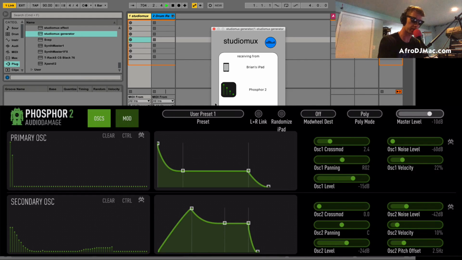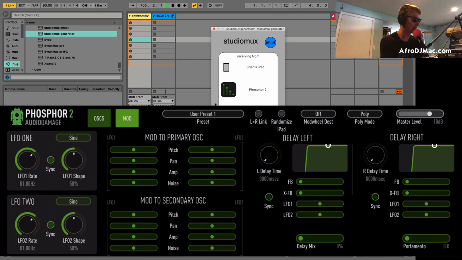You know, before we do that, let's just go into the modulation section. And we've got 2 LFOs, and we can see where they're going. If you go left to right, mod to primary oscillator, mod to secondary oscillator. Start with LFO 1. Got our rate here, so let's maybe put that to our panning.